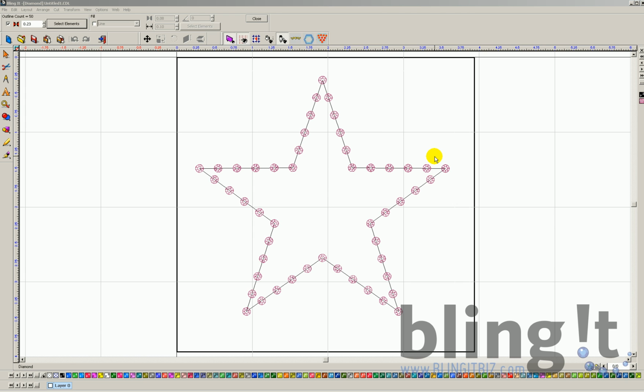This was the basic overview of how to create an outline pattern using the custom shape tool in the Bling It software. The next tutorial we're going to be covering is how to create a fill on the inside of the star.